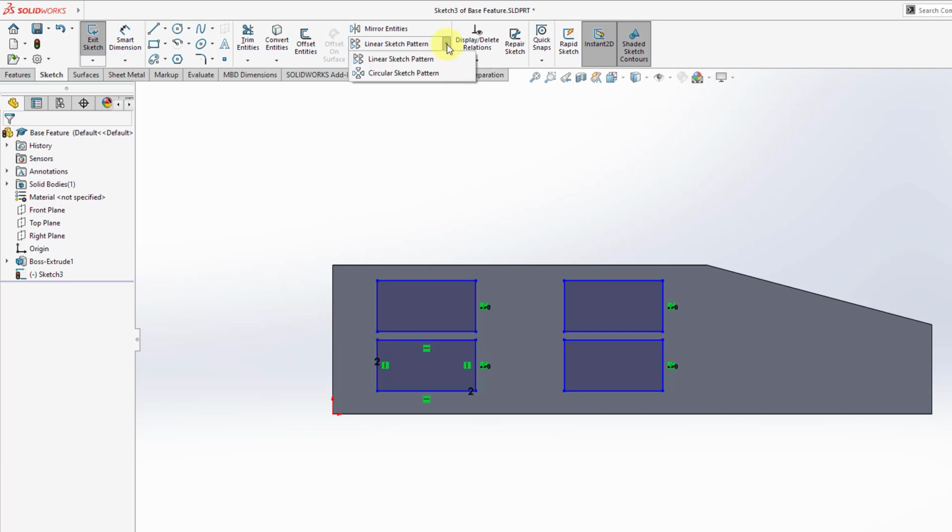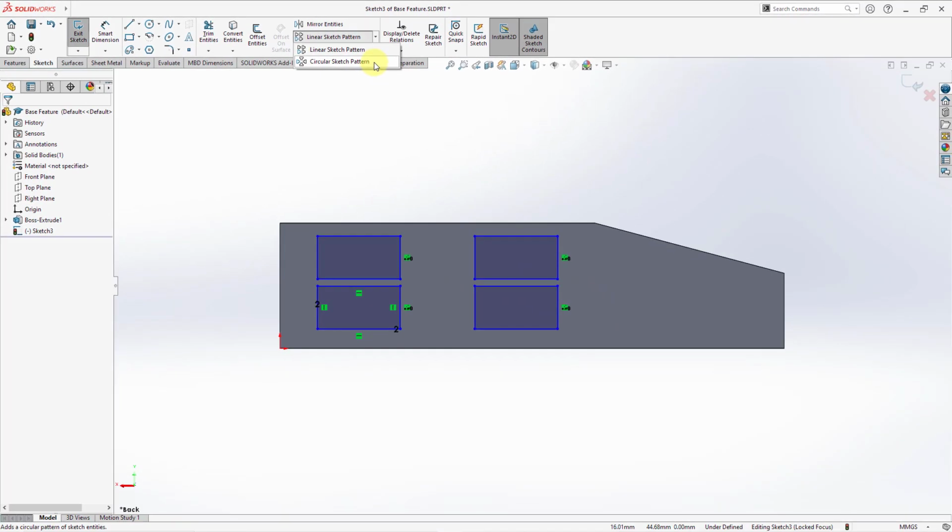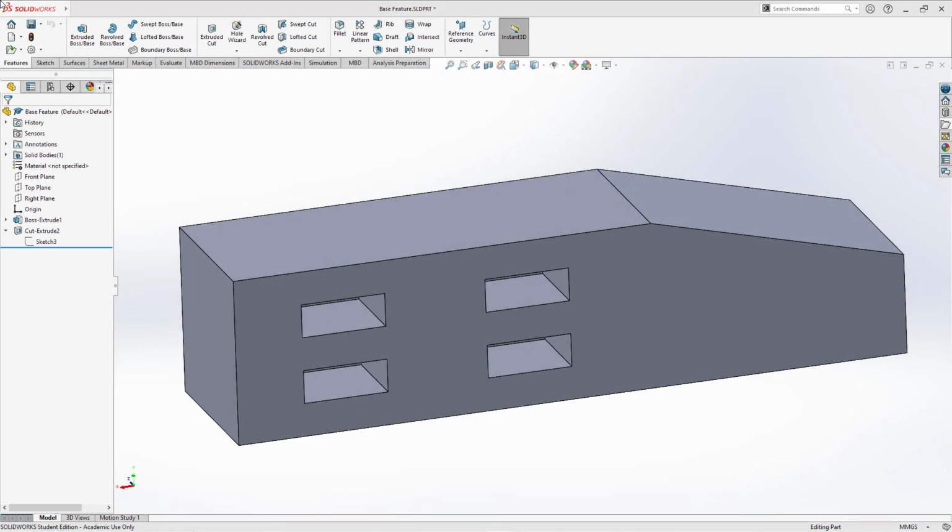And if I go to the drop down, in addition to creating linear patterns in your sketch, you can also create circular sketch patterns.